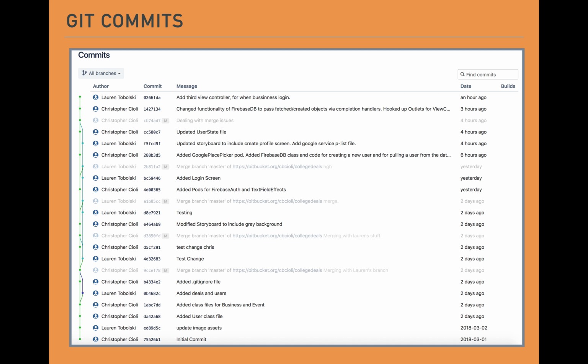Okay. And here are our git commits. As you can see, we have a few commits. At first, it started off really rough. We had to learn how to work together as a team to merge our commits. And then with a few errors and test trials, we finally got the hang of it. We did have some struggles at the beginning.